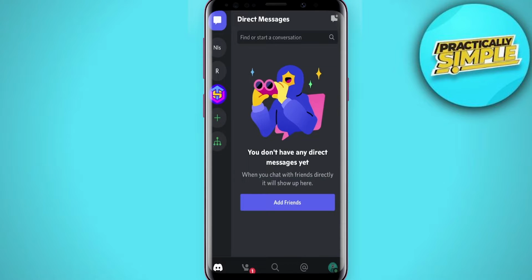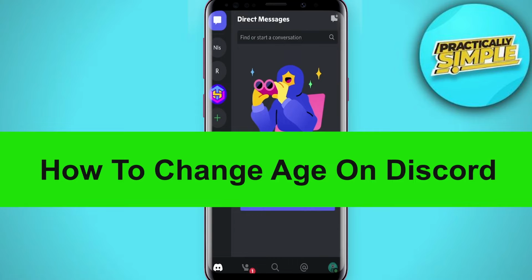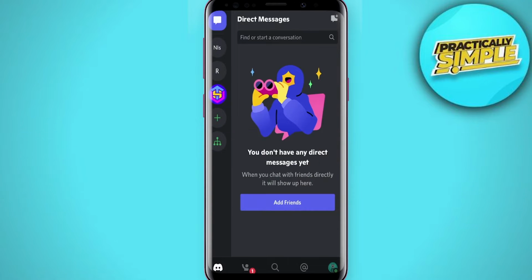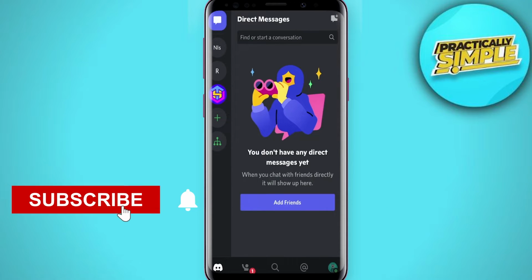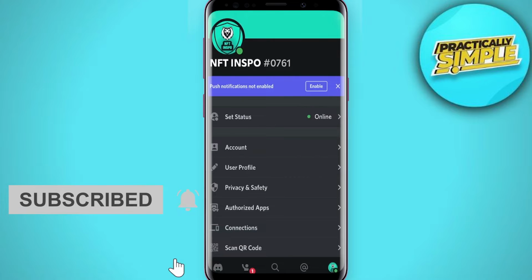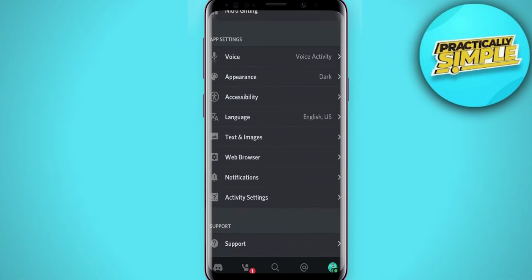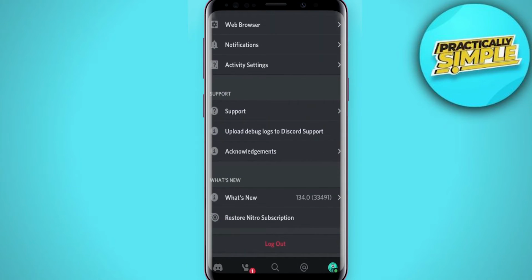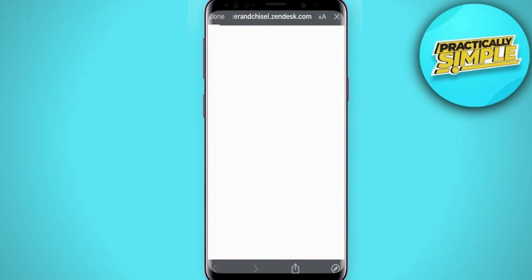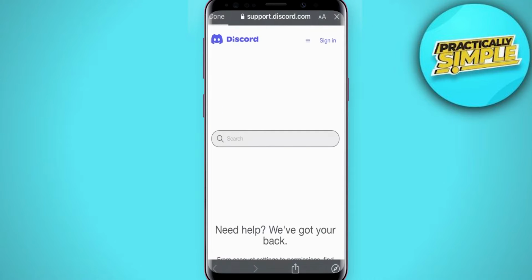In today's video, I'm going to show you how to change your age on Discord app. Just open your Discord app and here we need to click on our profile picture in bottom right corner. Now we need to scroll down and then we need to click where it says support. So then we will come to this page right here.